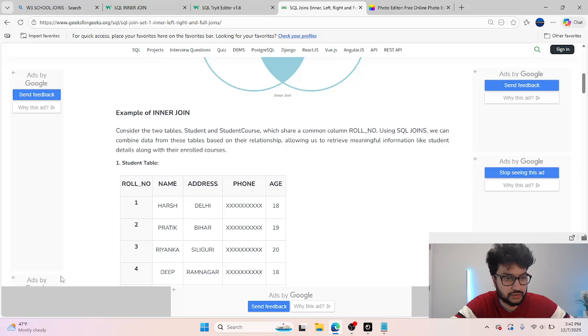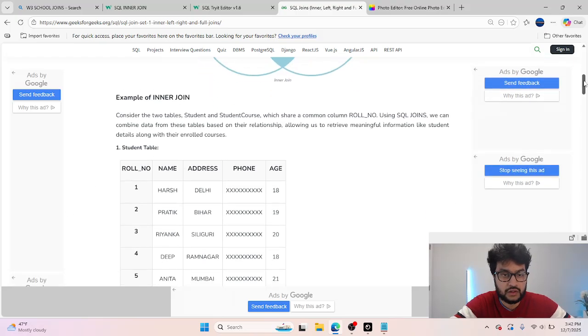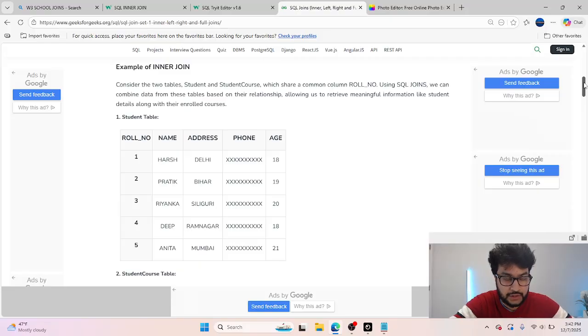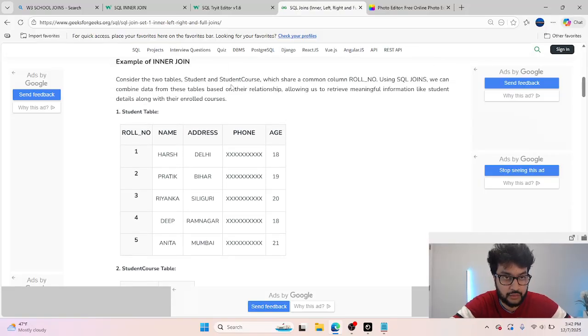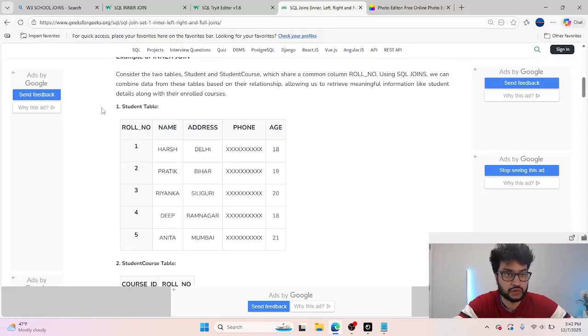Okay. So example of inner join. It says consider 2 tables, student and student course, which share a common column roll number. Using SQL joins, we can combine the data from these tables based on their relationship, allowing us to retrieve meaningful information like student details along with their enrolled courses. Okay, so inner join. Let's look at the table. So that's the student table.